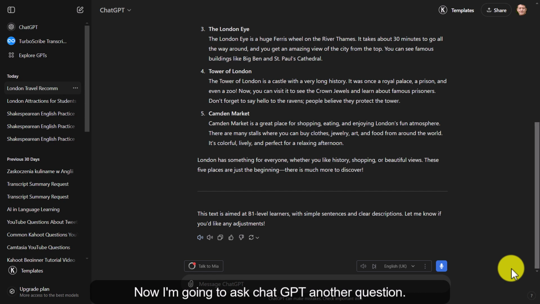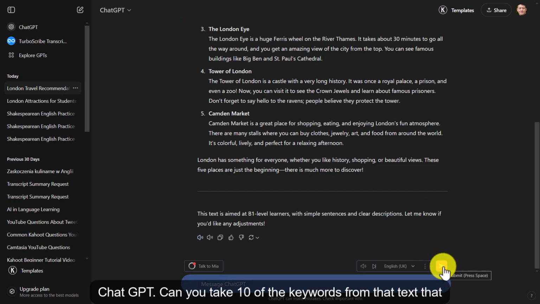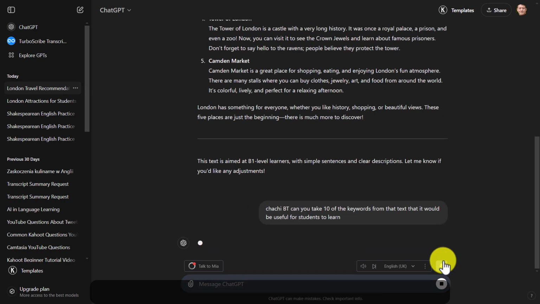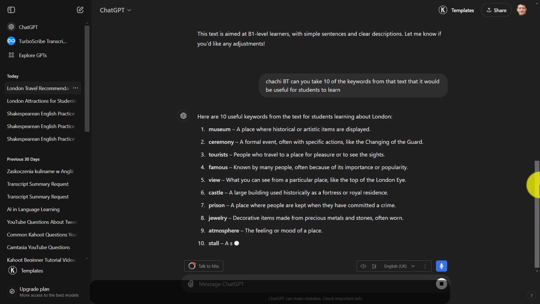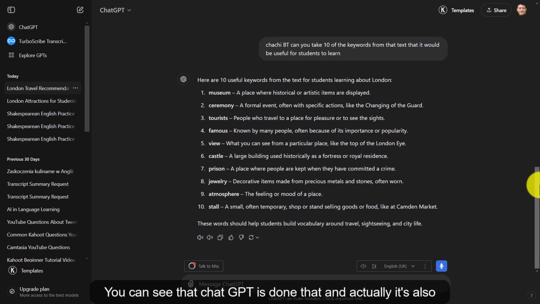Now I'm going to ask ChatGPT another question. ChatGPT, can you take 10 of the keywords from that text that it would be useful for students to learn? You can see that ChatGPT's done that, and actually it's also given me a definition.